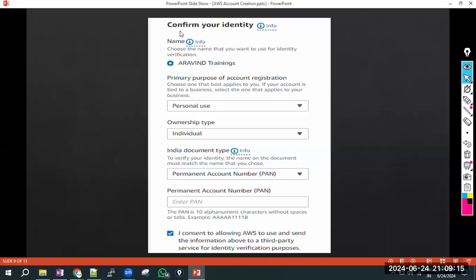Then confirm your identity. Select this radio button, whatever name you gave on the first page, it will show that name. Primary purpose of account registration is personal purpose, as I'm creating this account for personal use. Ownership type is individual because this account belongs to me. It's not a business purpose or a partnership kind of thing. It is an individual type ownership. Enter your PAN card number, select this checkbox and click on next.